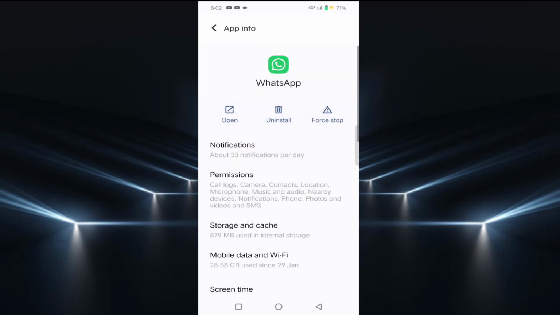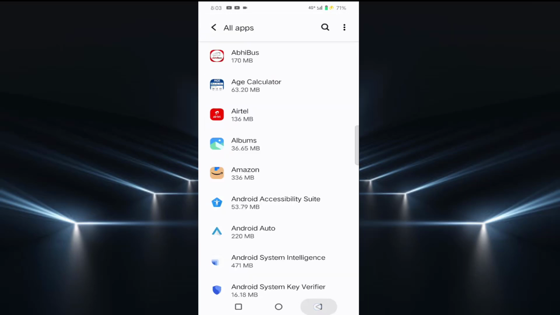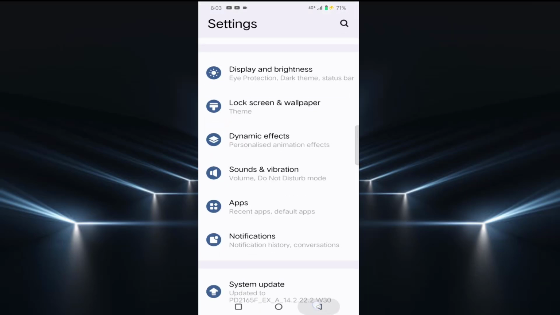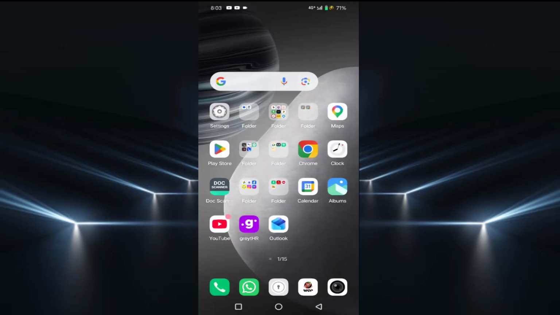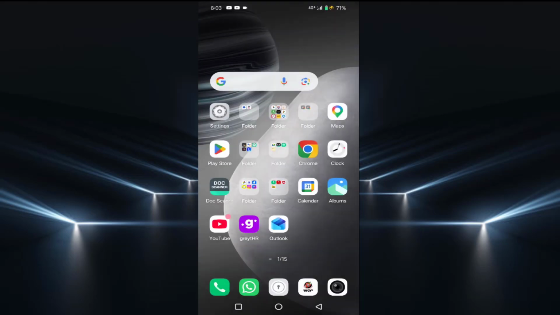Here you will find storage and cache. Tap on this. Once you have to tap on clear cache, then go back. Now check. After doing all this, hope your issue will be resolved. That's it guys. So in this way you can fix WhatsApp registration timeout error on your Android.